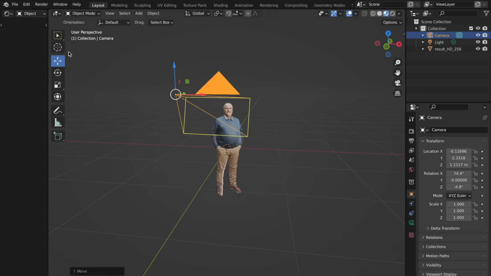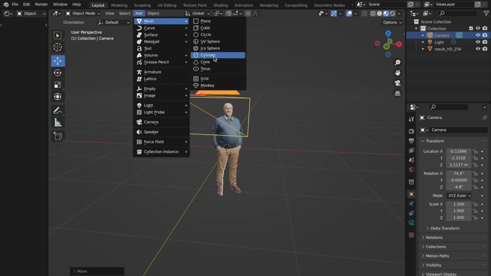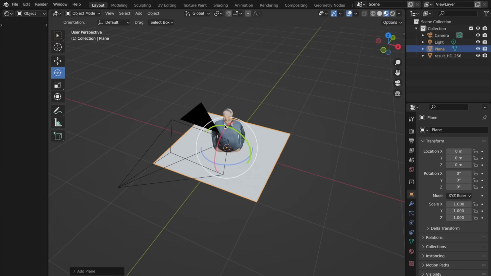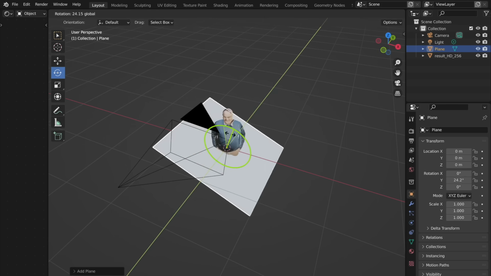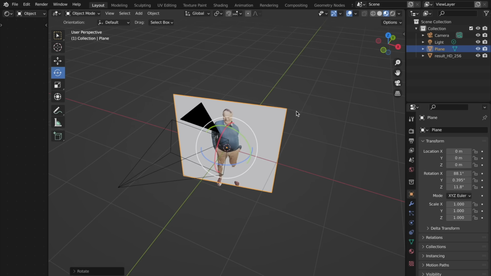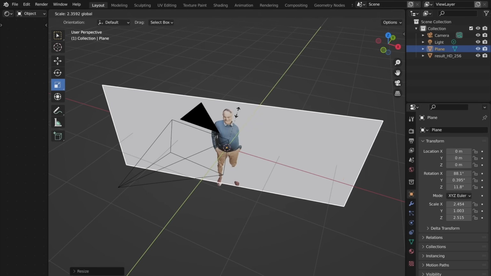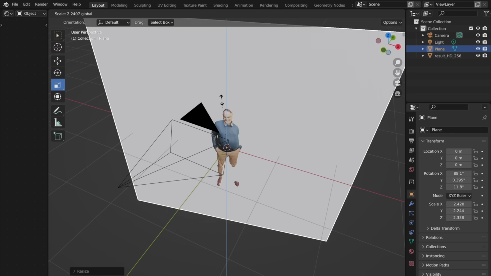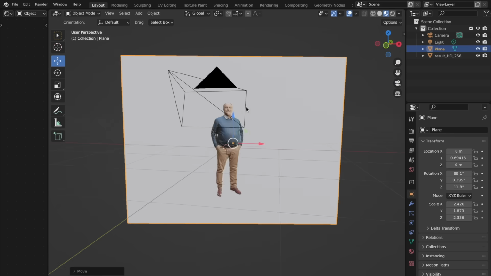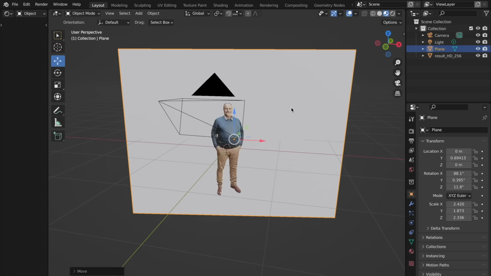So then I'm just going to add a background real quick. For that, I'm just going to add and then go on add and add a plane that we are going to rotate. Not along that axis, but this one. And then we're going to scale it real quick. And then of course move it out. So just like that, we have a nice plane.